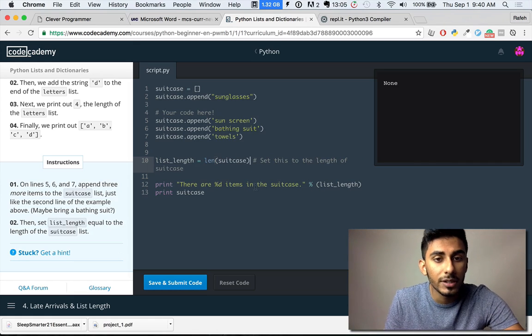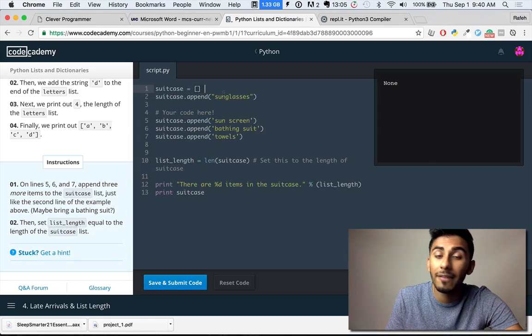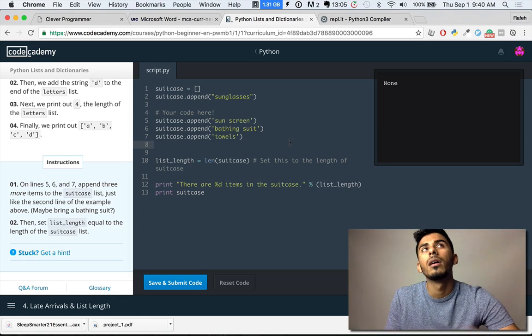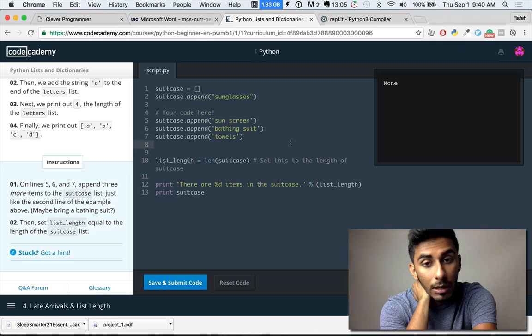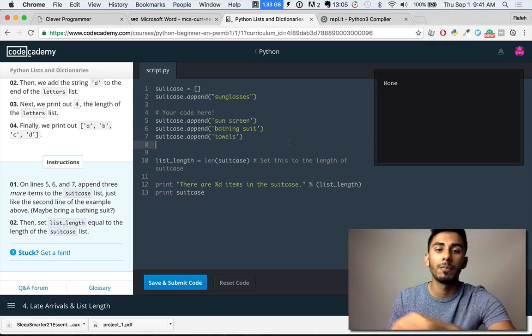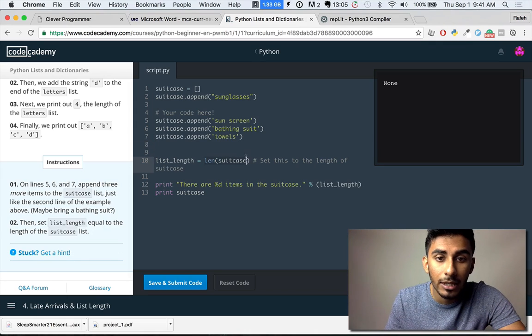And without even running this code, let's figure out what the length of the suitcase is going to be. Well, we start off with an empty suitcase. We throw in sunglasses, then we throw in sunscreen, then we throw in bathing suit, then we throw in towels. If you know how to count, you'll probably know what len of suitcase is, right? This part should evaluate to 4.